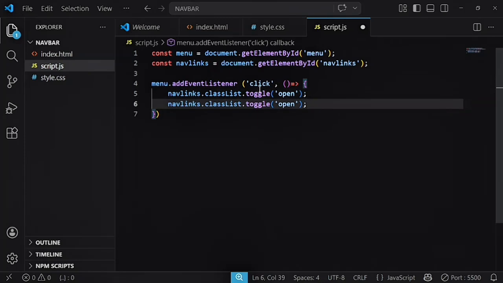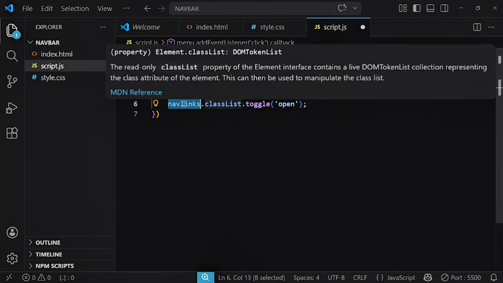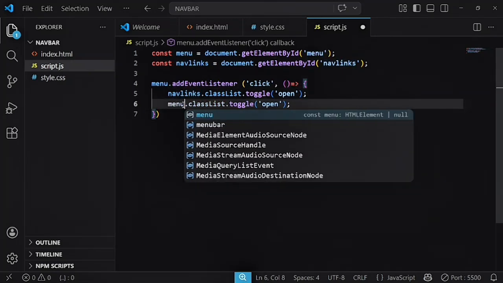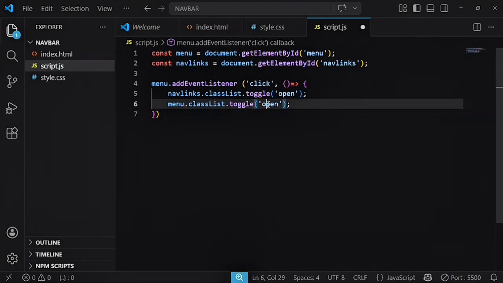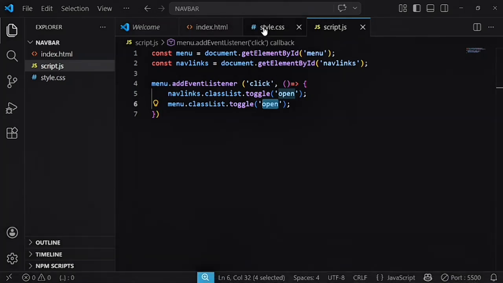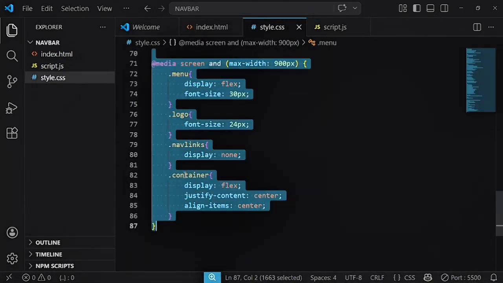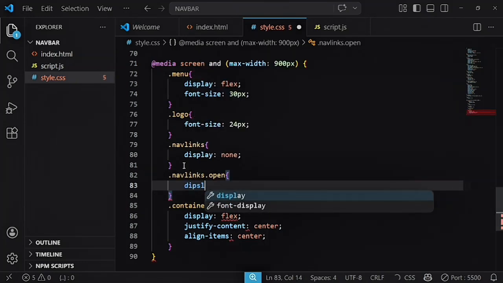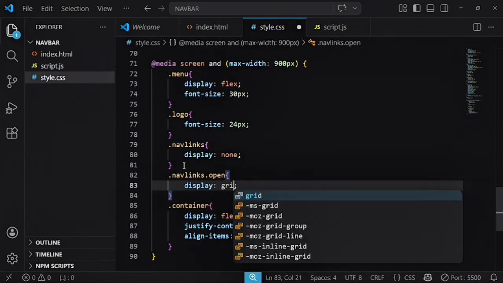Let's duplicate it and then change it to the menu, and then let's change it to open. Let's leave this one as open. So let's come back to the CSS style. After this nav link, we are going to add the class nav-links.open. You are going to add display grid.